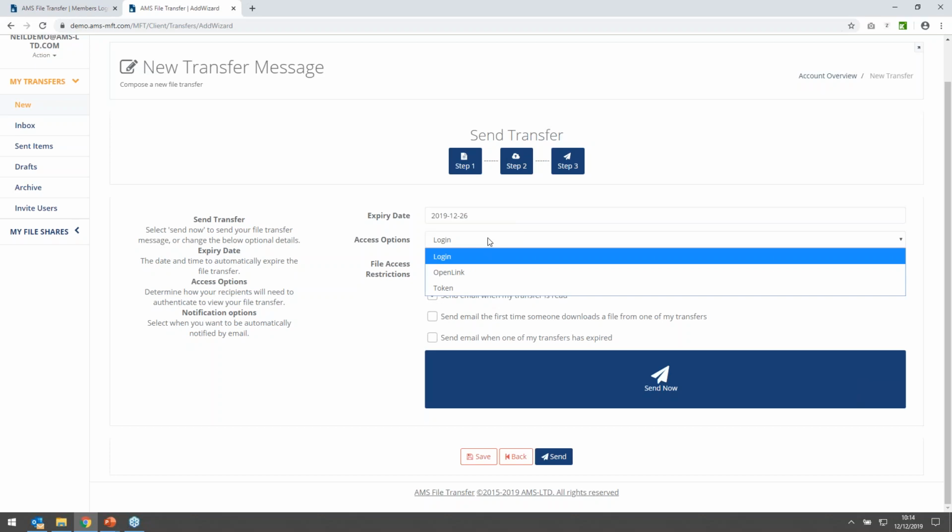The access options, so you can choose from these, and this will determine how the recipients access the files or secure messages and restrict these depending on the security that you need.